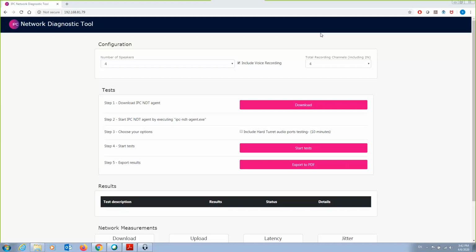When you access the NDT web page, you have to configure the user profile that needs to be validated. This information will help us to define if you have enough bandwidth between your current network and the Unigy system to connect your endpoint.